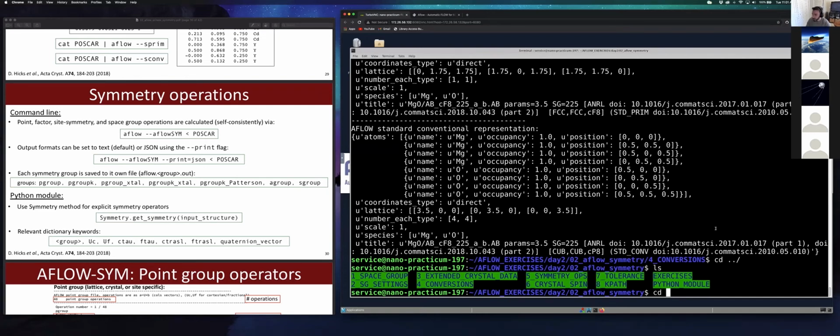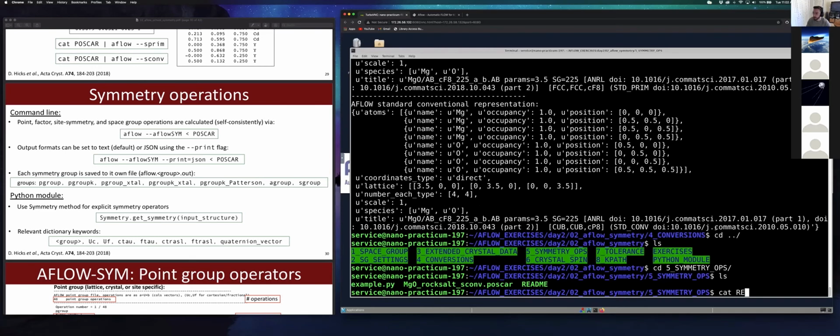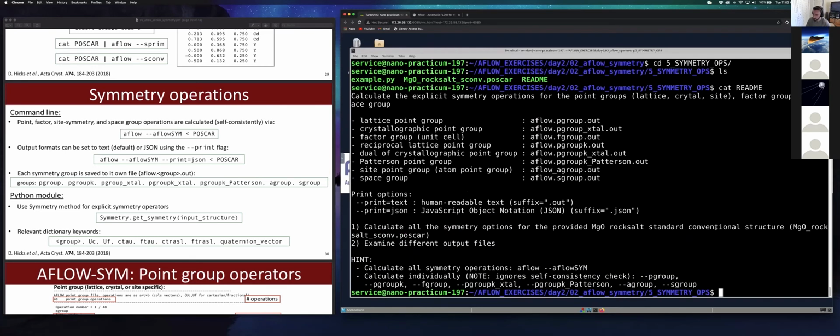But okay, so if we go into symmetry ops, we can cat the README to see what we'll be doing in this exercise. So this is where we're actually going to calculate the explicit symmetry operations. So like I mentioned before, these would be the rotations, roto-inversions, glide planes, screw axes, arranged in the different types of point groups or factor groups.